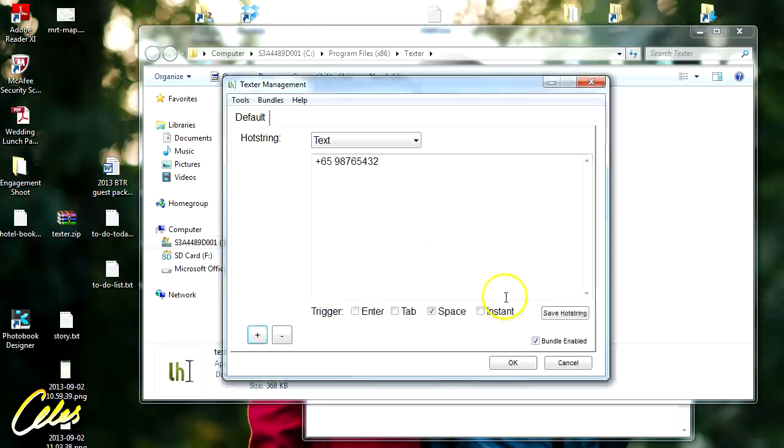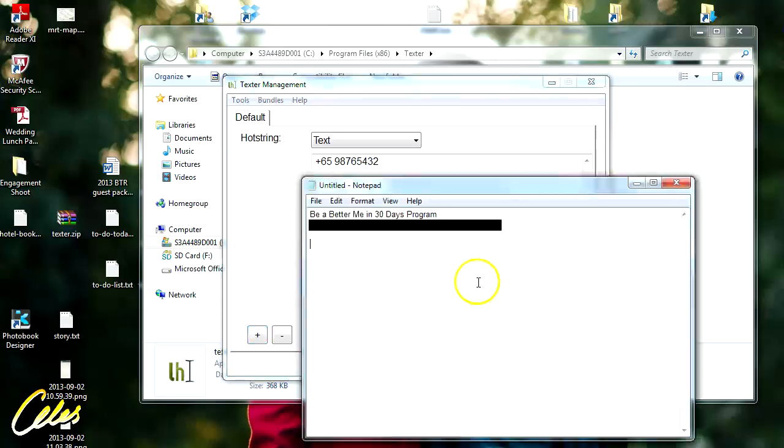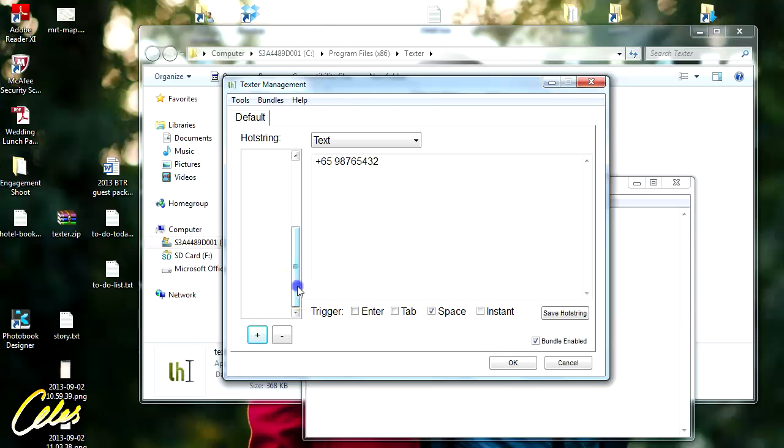Then click OK, and then let's try testing here. Okay, so if I type T-E-L at space, see, my phone number pops up immediately. Okay, and that's it. It's really easy to use.